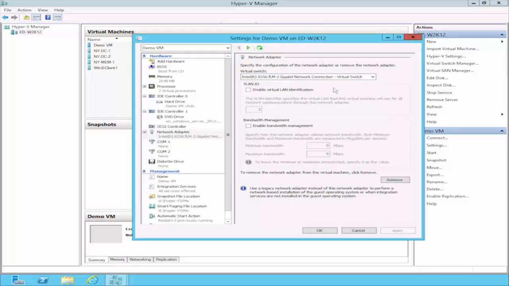From there, once you have established the general idea of networking, as far as am I going to be able to communicate with the outside world, am I going to only be able to communicate with other virtual machines and the host, or am I going to only be able to communicate with other virtual machines, we can then go a step further and we can use VLANs, right? We can use virtual LANs to go ahead and create multiple virtual networks within this virtual switch. The other thing that we can do is we can also do a little bit of bandwidth management.